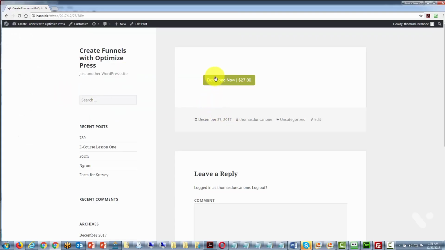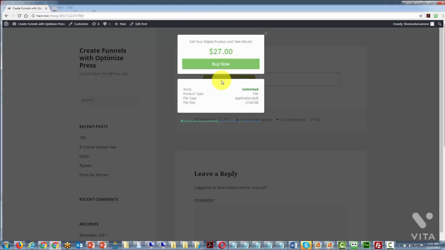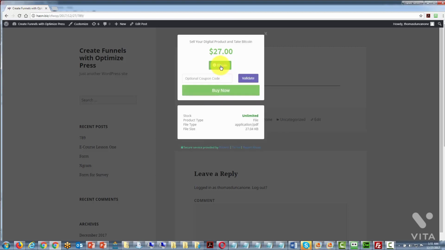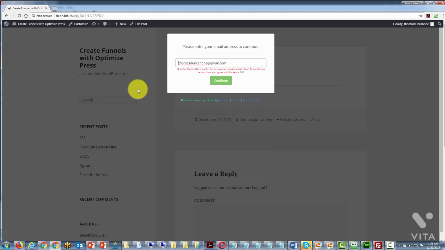So when our customer goes to hit our pay button, they're going to click it. They're going to then click Buy Now. And then they're going to be shown a place where they can put their coupon code. We're going to go ahead and place our coupon code in there. Actually, they're going to click Validate. They're going to get 50% off. And then they're going to be able to click the Buy Now button and buy with Bitcoin.